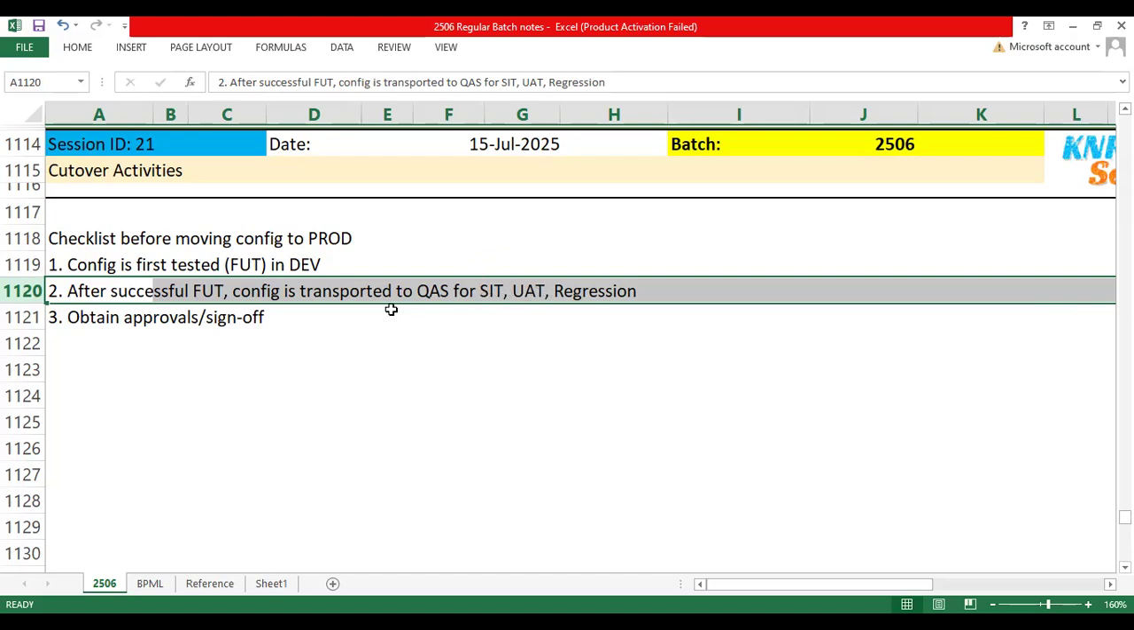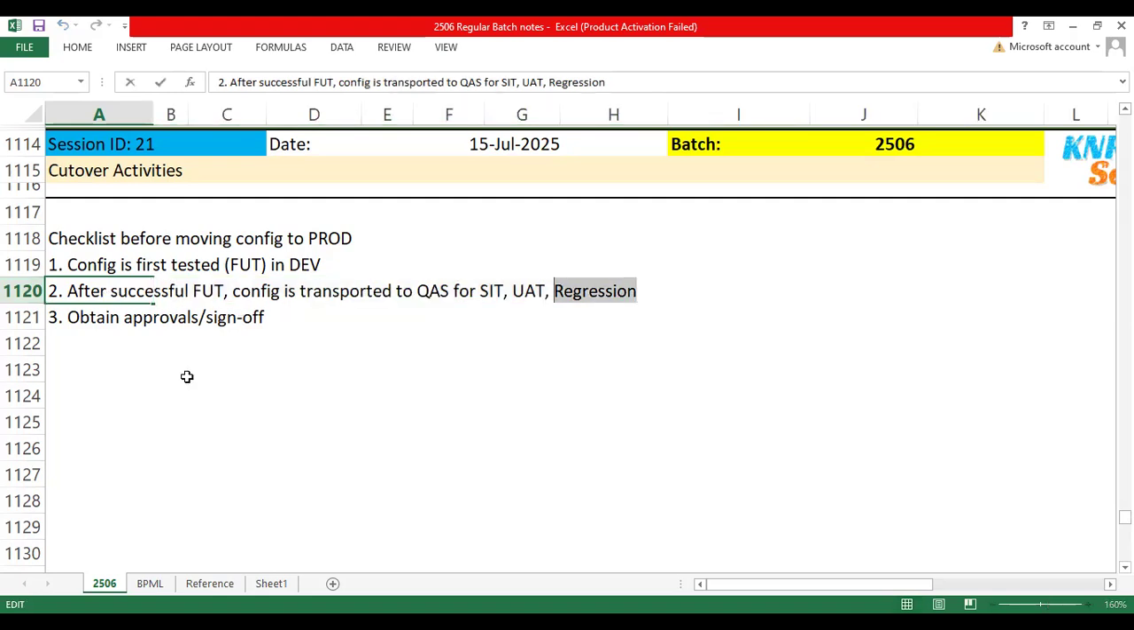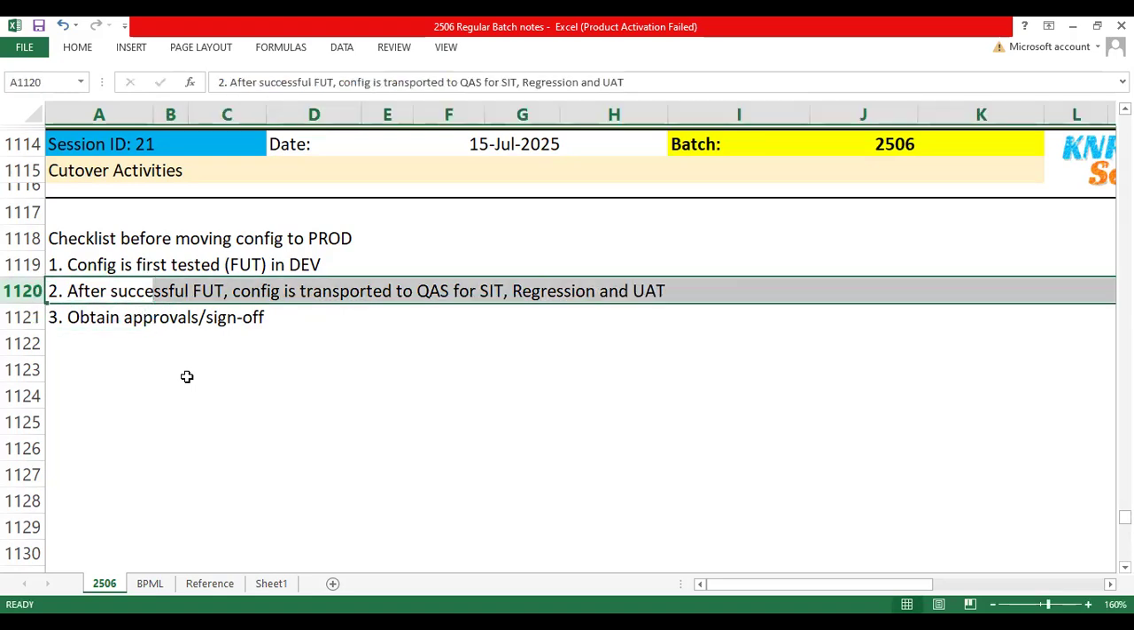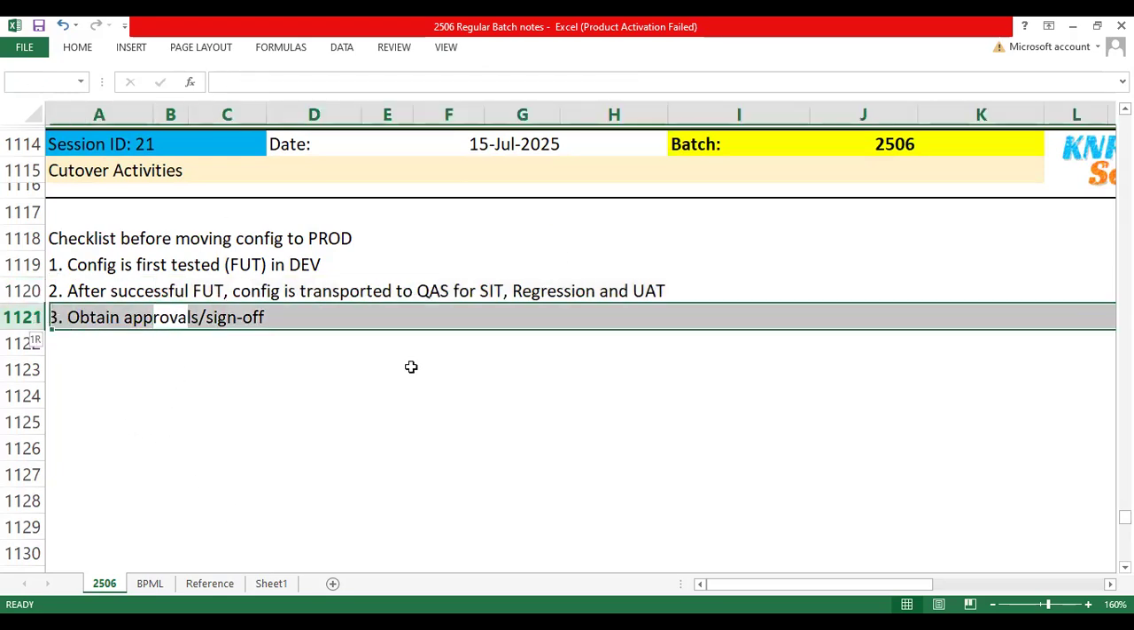Or even before UAT, you need to perform regression. If you want to go with the sequence, this is how it goes. So understand it this way: SIT, then you perform regression. The person who performed regression will also provide their sign off and approval stating it is working as expected. And finally, it will go to UAT.